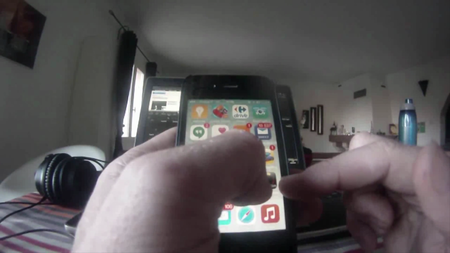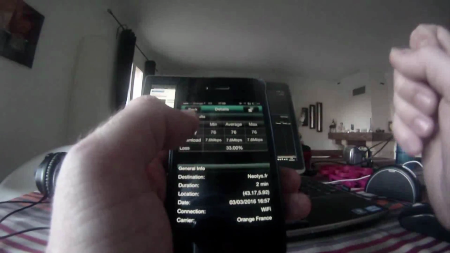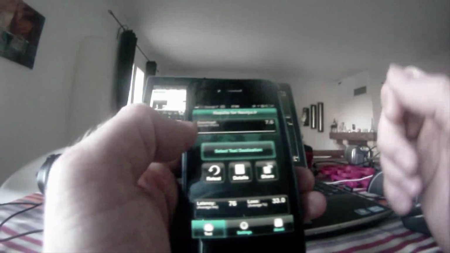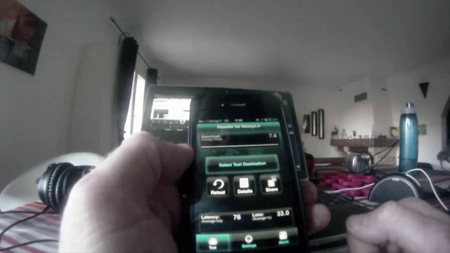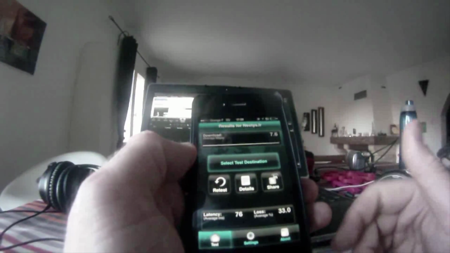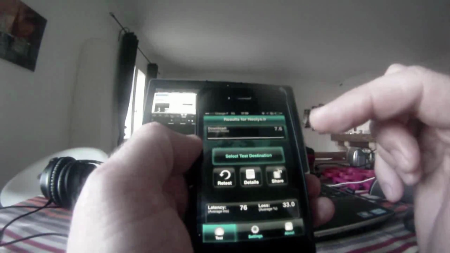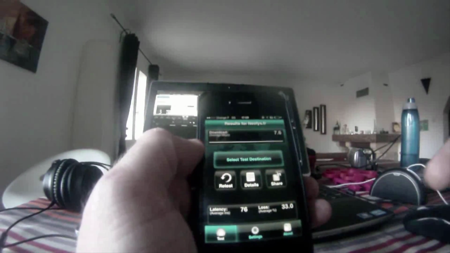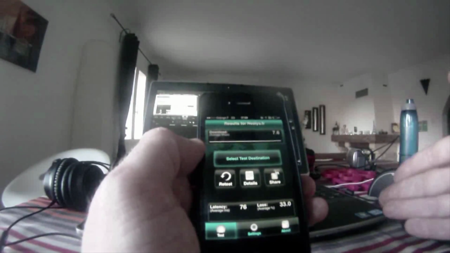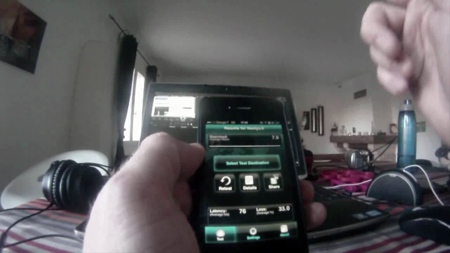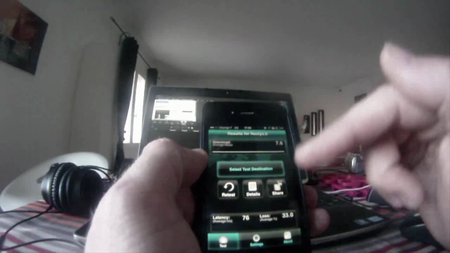And it's provided by Shunra. Shunra has since been bought by a big company. But the advantage here is you can create a test, and what we want to measure is the time spent from one location to another. So my place to, for example, neotys.fr.